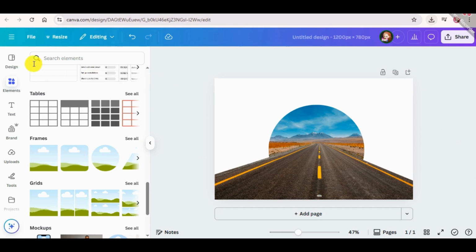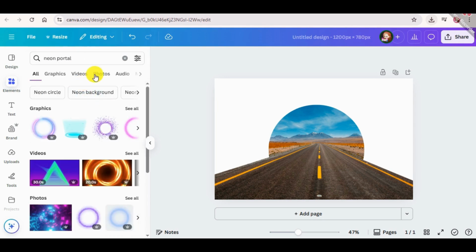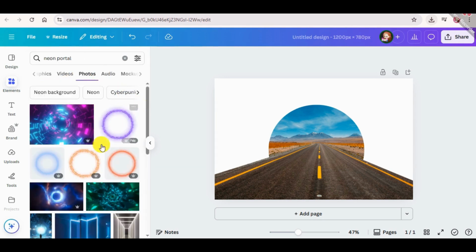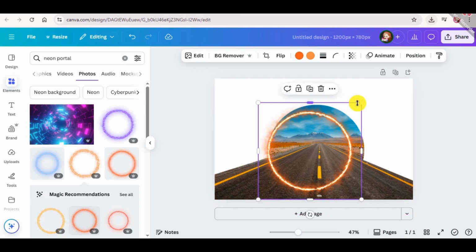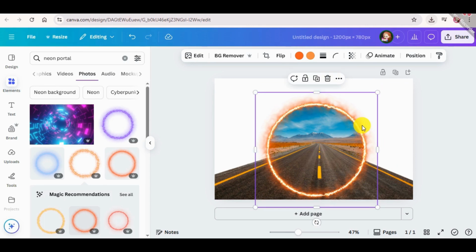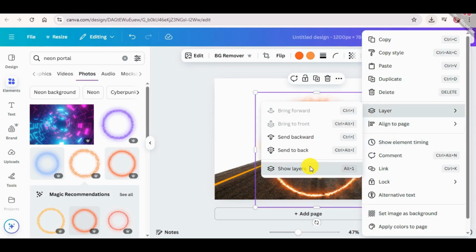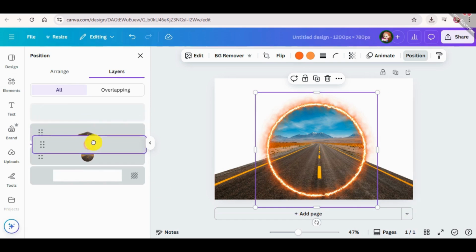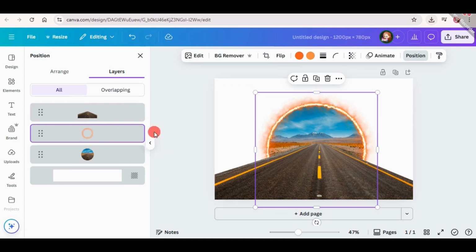Now you're gonna search over here for a neon portal. Go in the photos and just click on this one right here. Like this. And you're just gonna adjust it to the size of the frame. Then right click, layers, and show layers, and I'm gonna move it behind, in between these two.